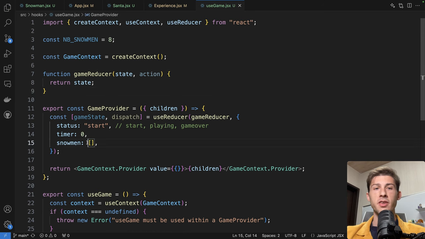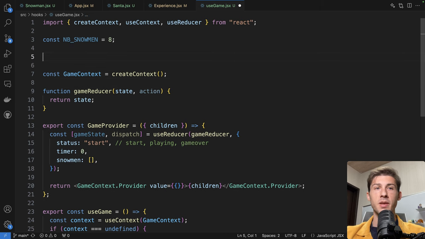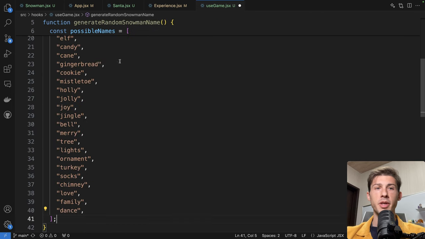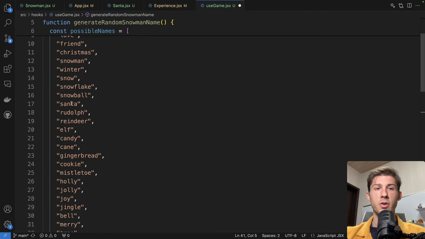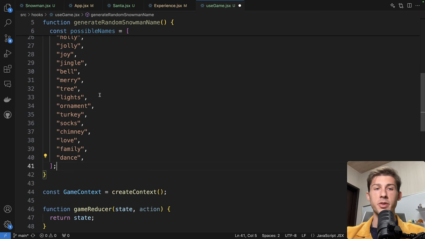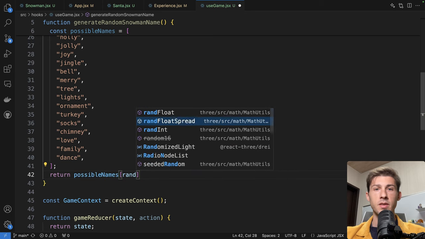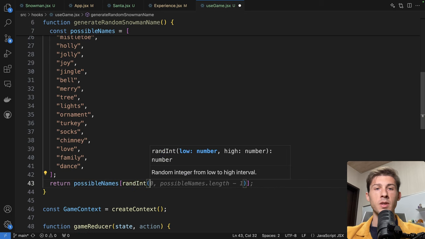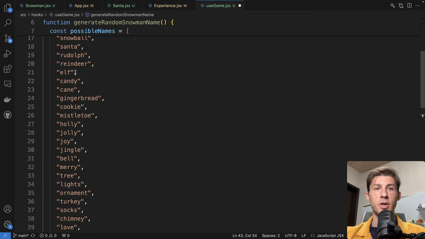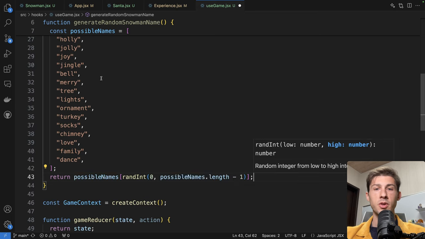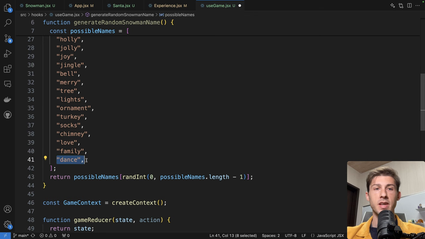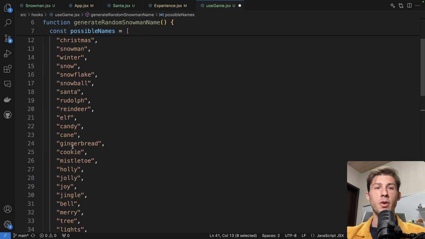Then before generating our different snowmen, let's create a function to generate a snowman name. So function generate random snowman name. We'll create an array with the different names we can have that are all Christmas related. Copilot helped me write it. And we will return possible names of MathUtils.randInt that comes from three.js between 0, so the first one, to possibleNames.length - 1, so the last item. So we are sure we have one of those names here.